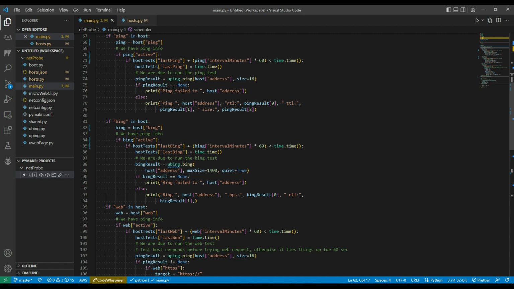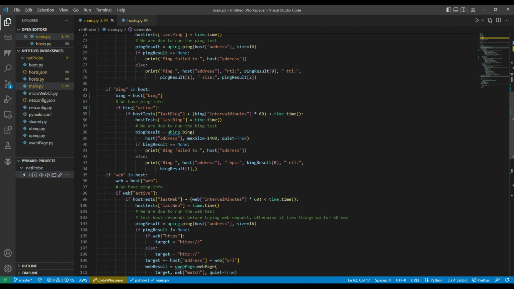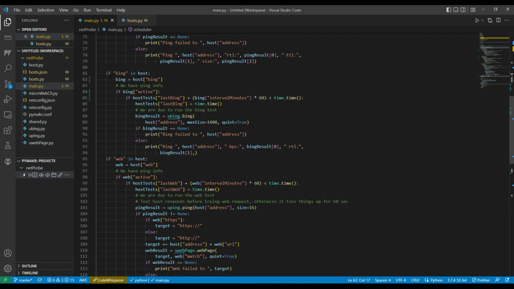So like we saw before, we'll use the uping routine to do a ping for the host address, get the results, and here I'm just printing out the results. In the next video I'll also put together how I'm going to actually log the results from all these tests, because there's going to be a lot of them. But at the moment, if the ping result's none, it says it's failed. If it was successful, then it prints out the results of that ping. And much the same sort of thing for these other tests.